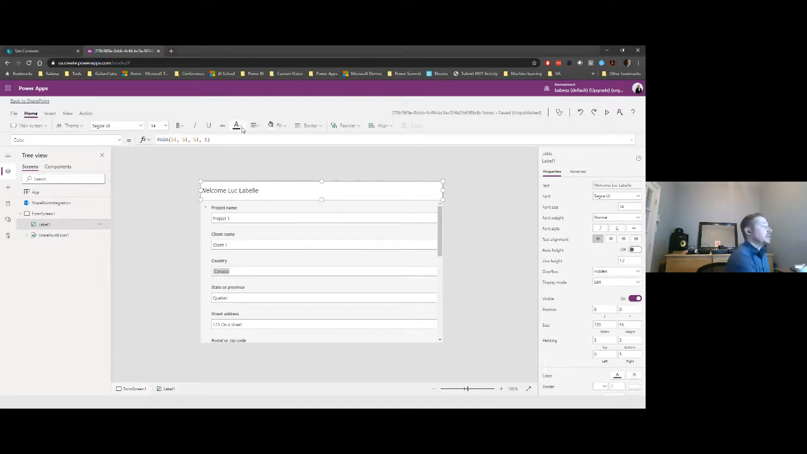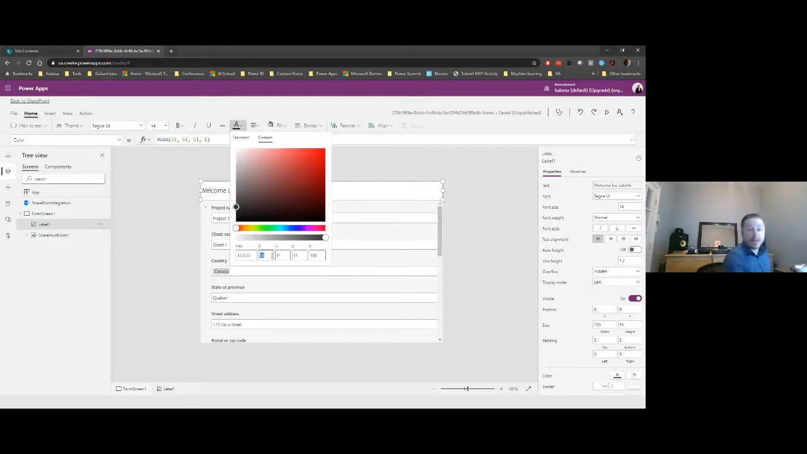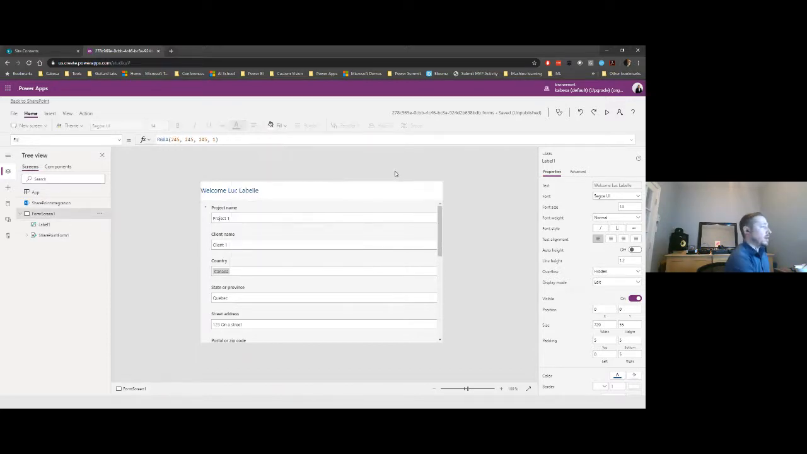The next thing I could do is change the color property to a custom property and choose the actual red, green, blue value that I want for this control. So in this case, I'm just going to choose a color that fits with my branding.